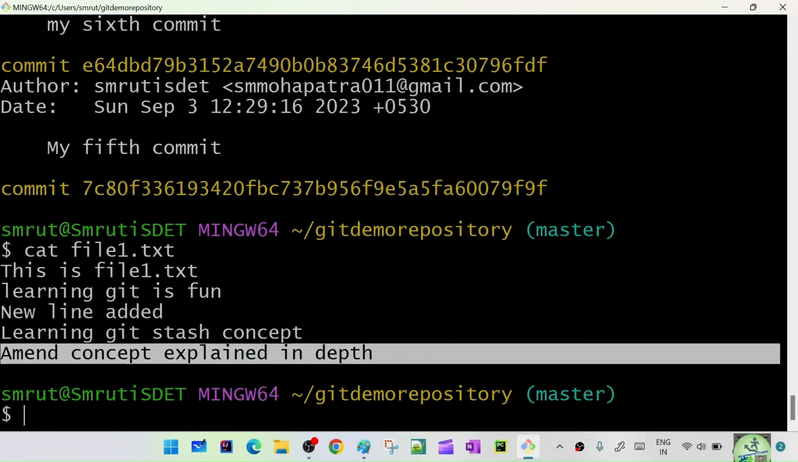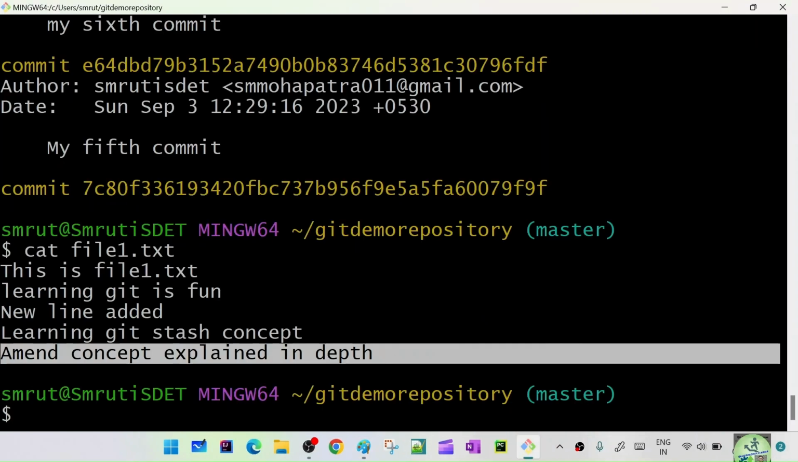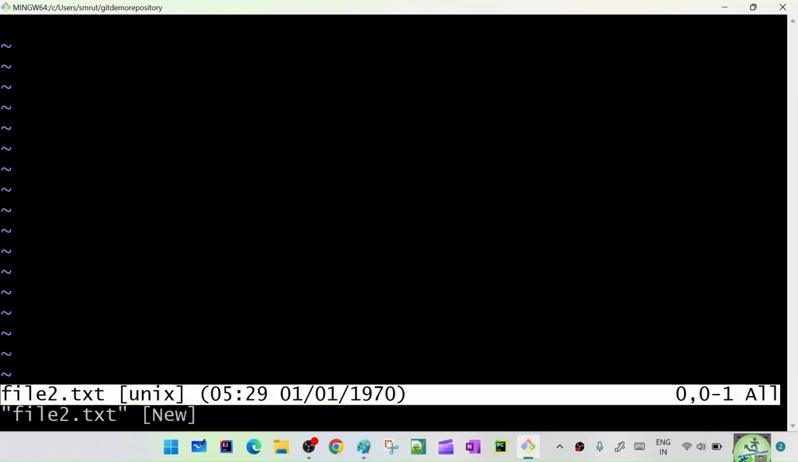The next concept is adding a new file and amending it to the existing commit. We just finished this one: changing the old commit message is done, and updating the file content without a new commit is done. Now the next one is adding or removing a new file itself, or an existing file. So let's add a new file. Let's create a new file, vi file2.txt.